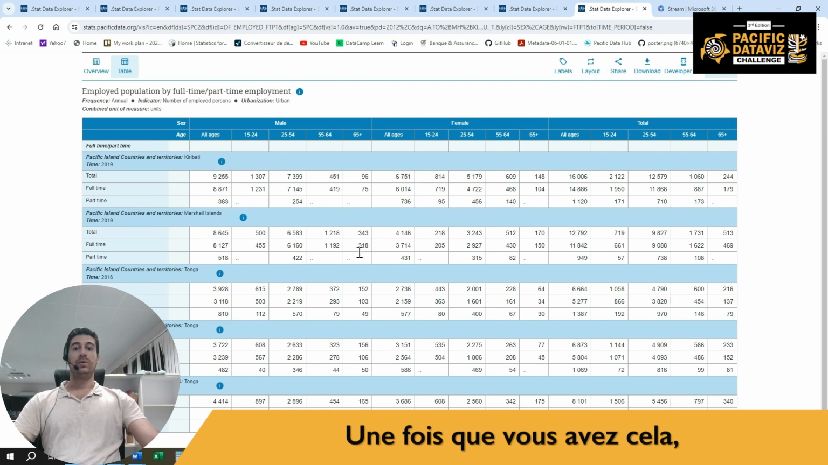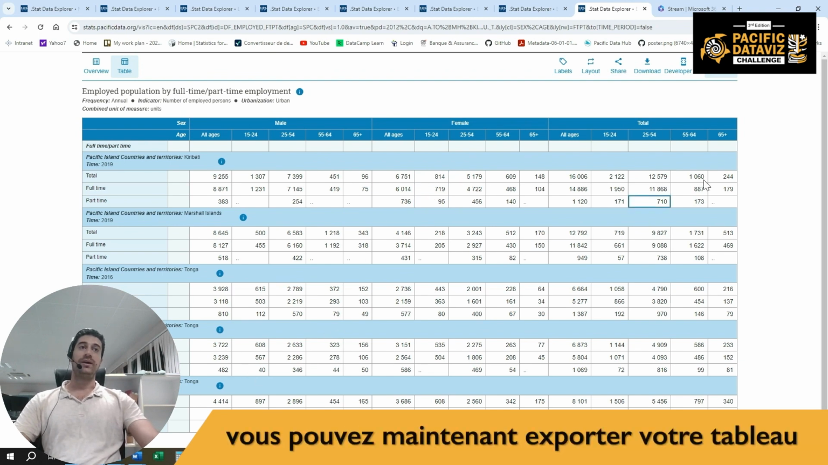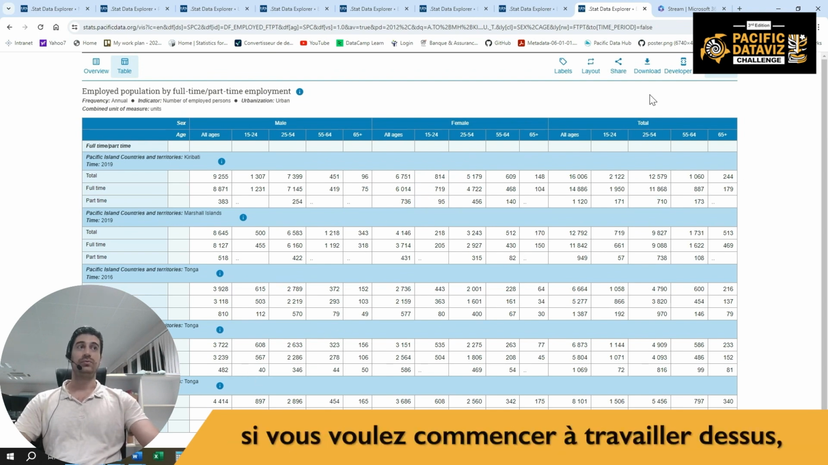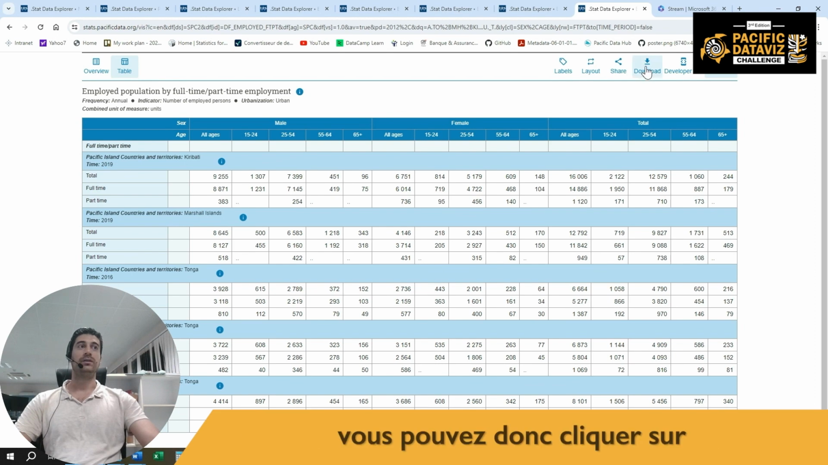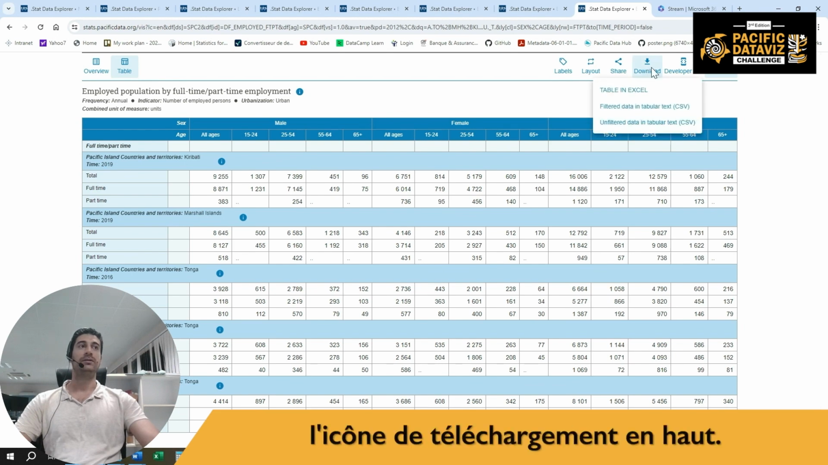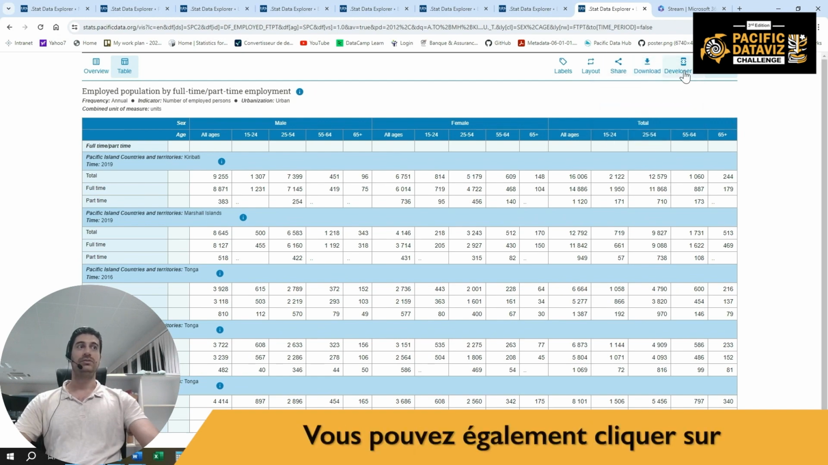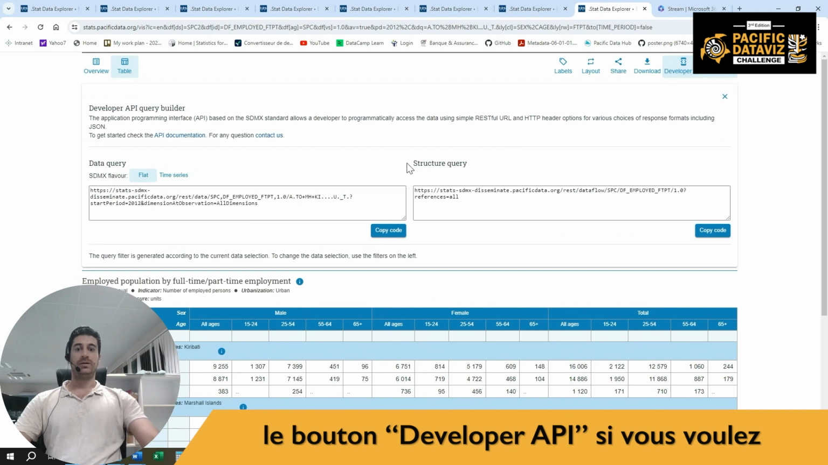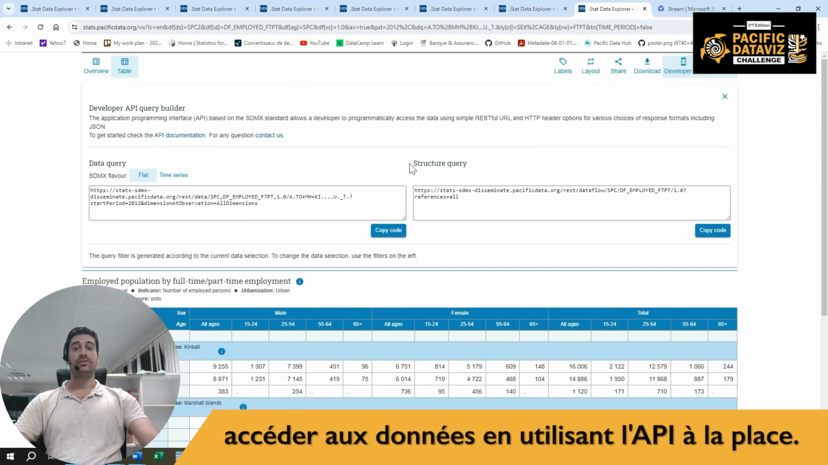Once you've got this, you can now export your tables if you want to start working on them. You can click on the download icon at the top. You can either export to Excel or CSV. You can also click on the developer API if you want to access the data using the API instead.